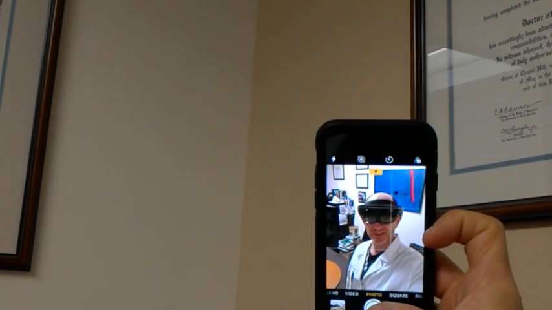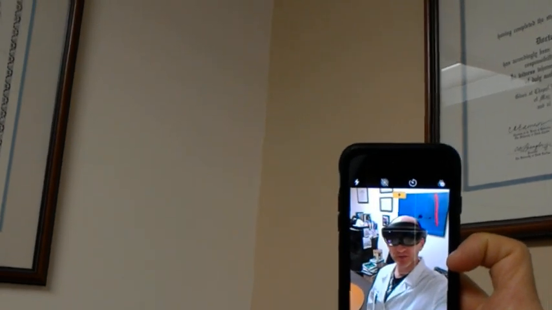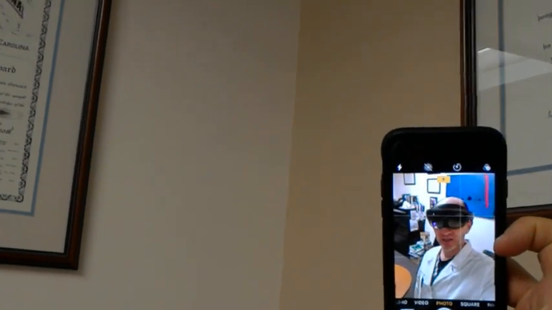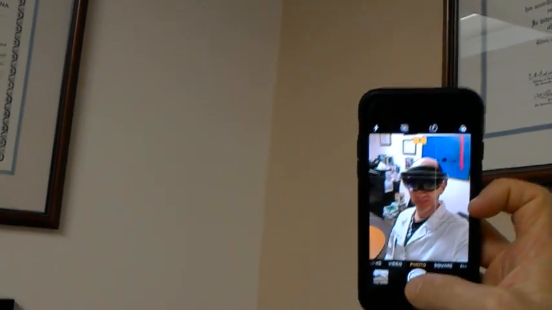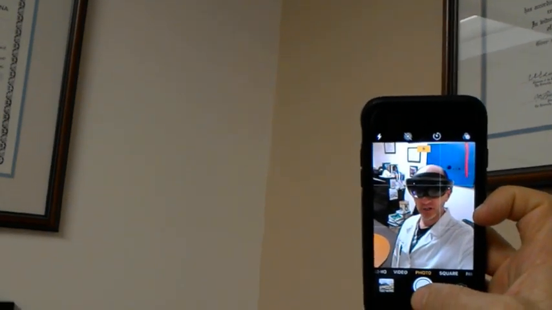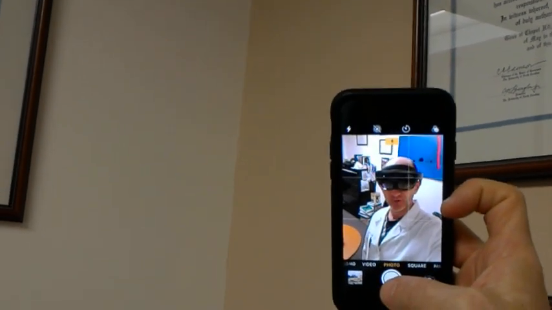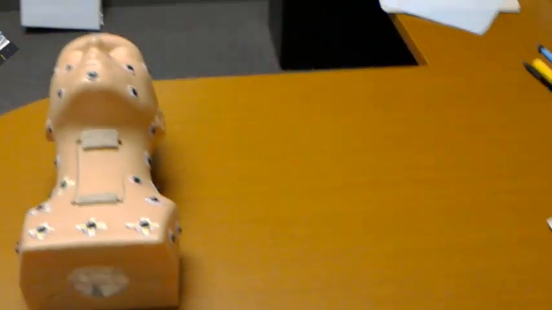I'm here in my office in Chapel Hill, and I just want to give you a little demonstration of our augmented reality system using the HoloLens for image guidance in the operating room. Okay, and I'll give you a little tour over here now of our physical model.